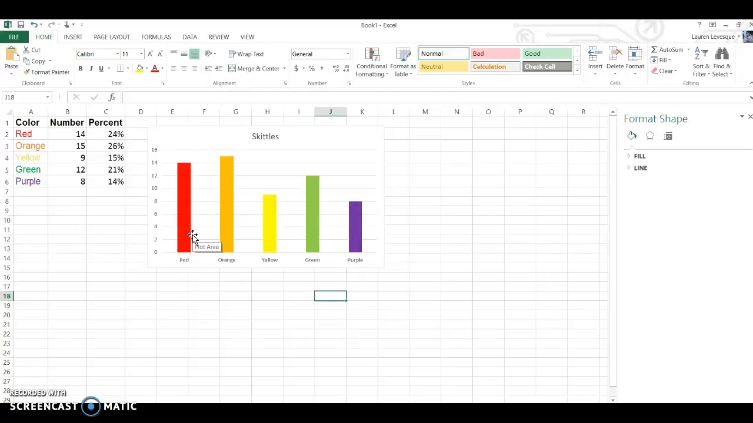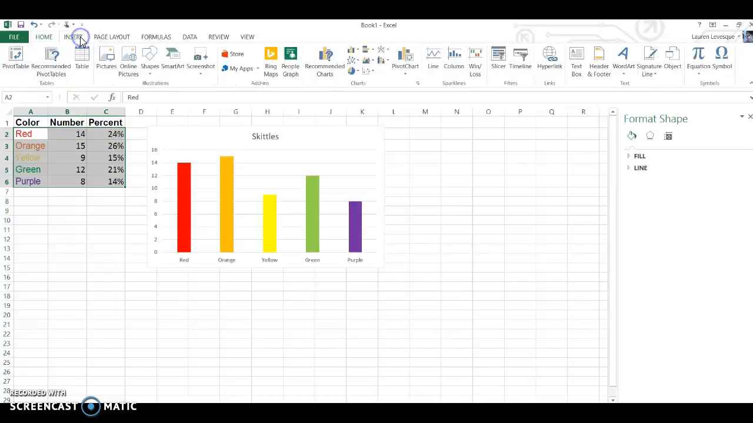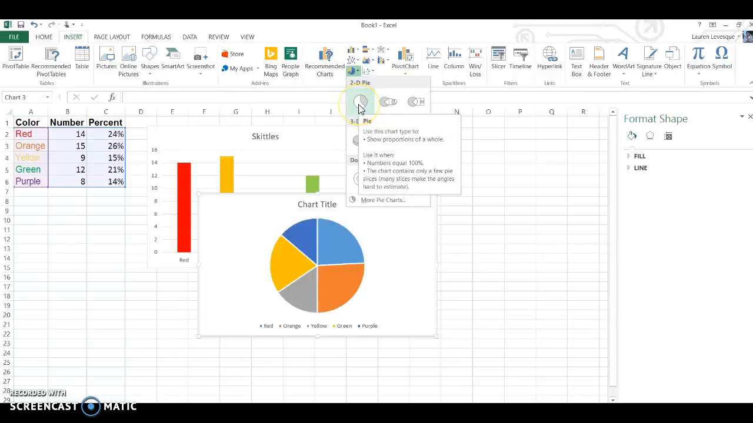So the next kind of chart that we're going to make is a pie chart. We're going to do the same thing. We're going to start over here in A2. We're going to drag across to column C now and all the way down to C6. Then we're going to go over to the Insert tab again and click on the pie chart. And we're going to make this pie chart right here.